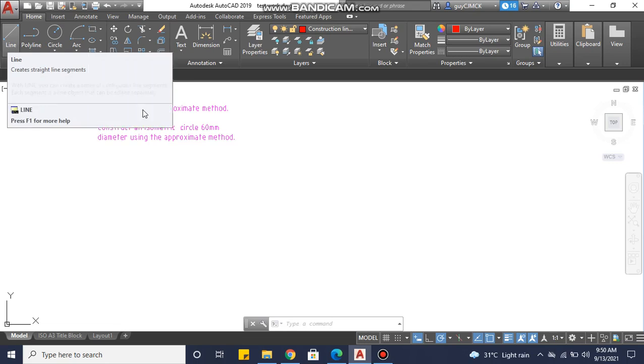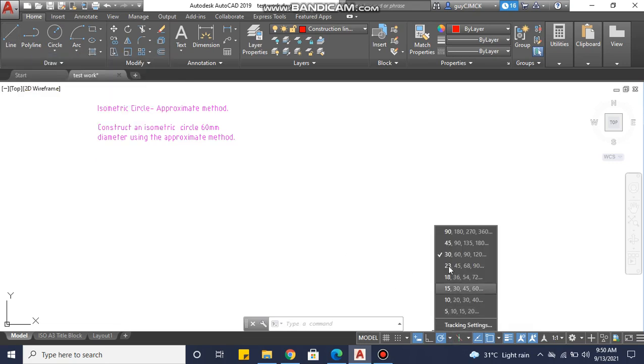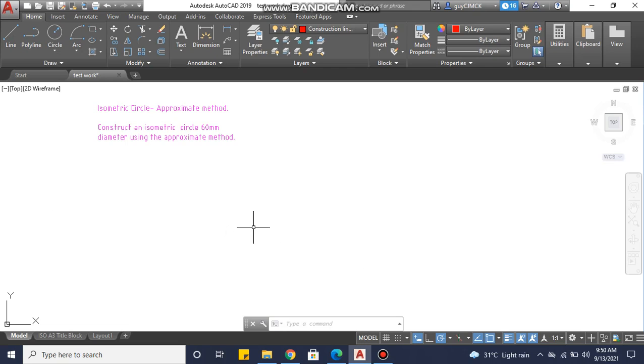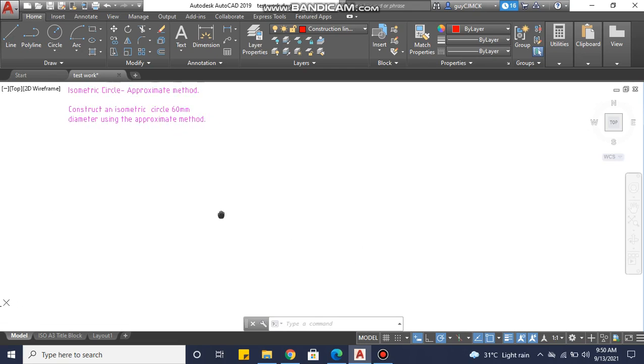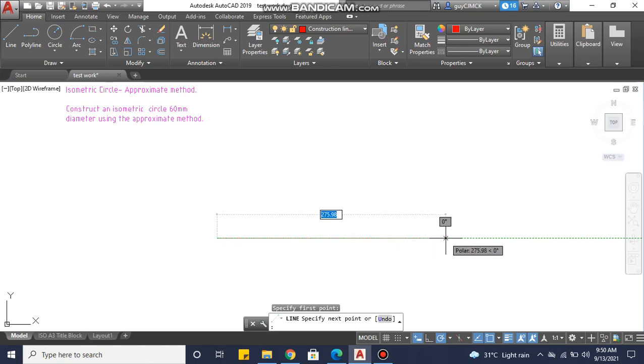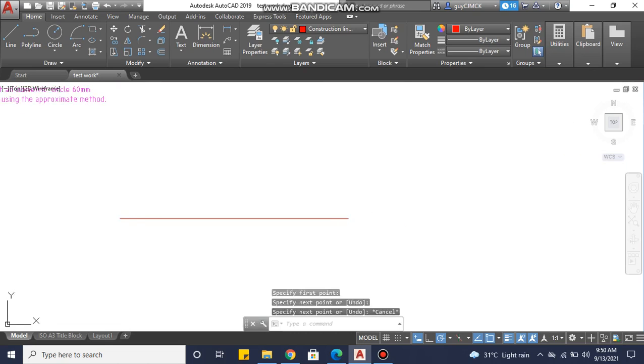Okay, so first thing first, we're going to ensure that our polar tracking is set to 30, 60, 90, which would allow us to get our receding angles of 30 degrees. Then we're going to draw a line at any particular length. This is going to be our reference line.